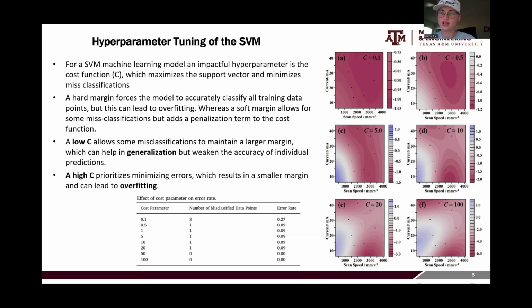But if you look at the individual accuracy of single data points, it is slightly lower because it is allowing for some misclassifications. And then a high C, if we say, for example, C equals 100, this prioritizes minimizing misclassification. A C value of 100 basically forces the machine learning model to fit a hyperplane that accurately classifies every single data point in the training data, which leads to severe overfitting. So you want to find a nice medium between the cost functions.